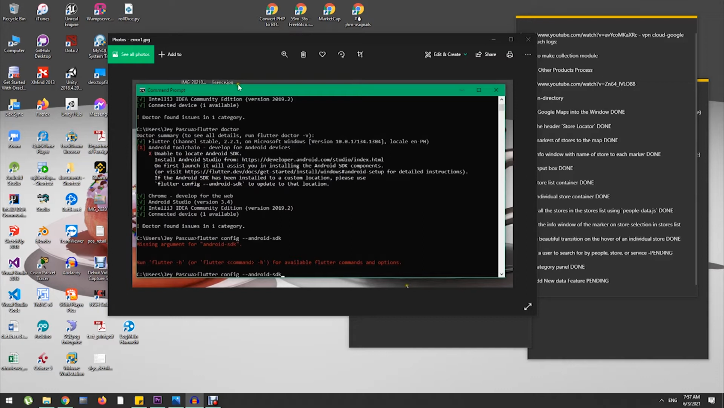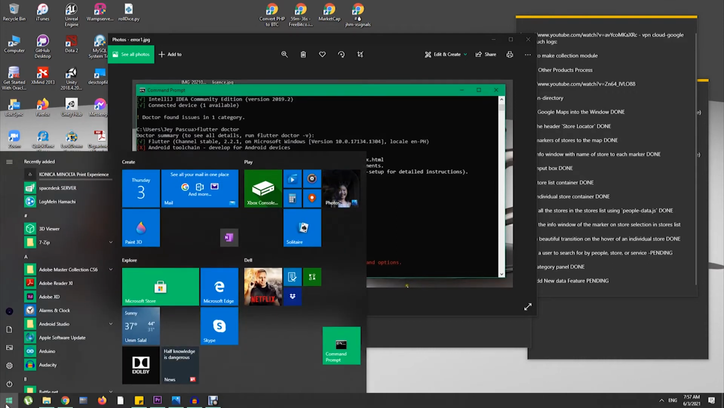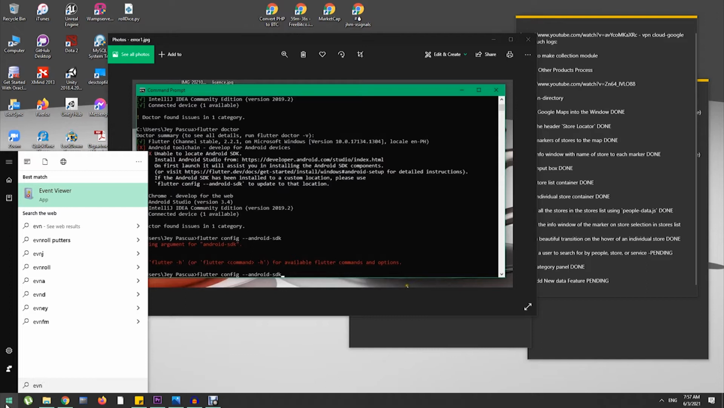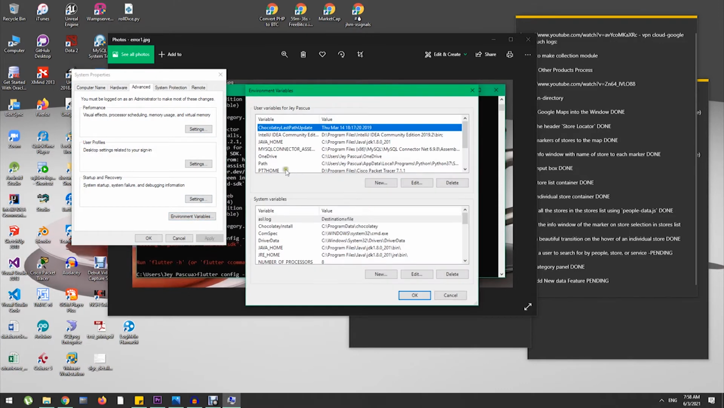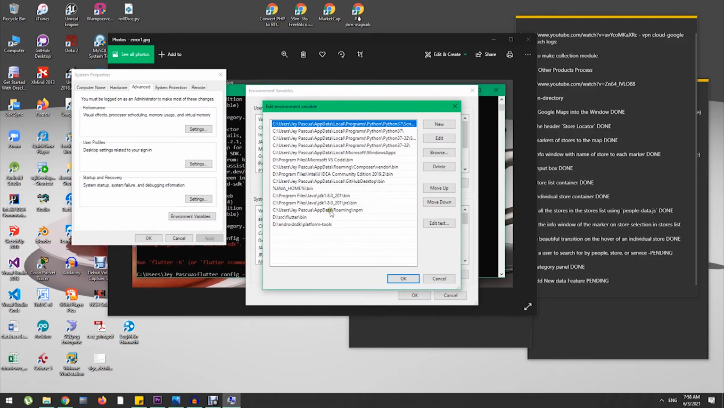Now the first step that we do is we need to go to environment variables. Click start, type env, and go to environment variables. Now locate the path under user variable, under path, click edit, and as you can see I have already put the path that I need. In your case it might be different, so you just need to look for your Android SDK and you need to put the path to platform tools.